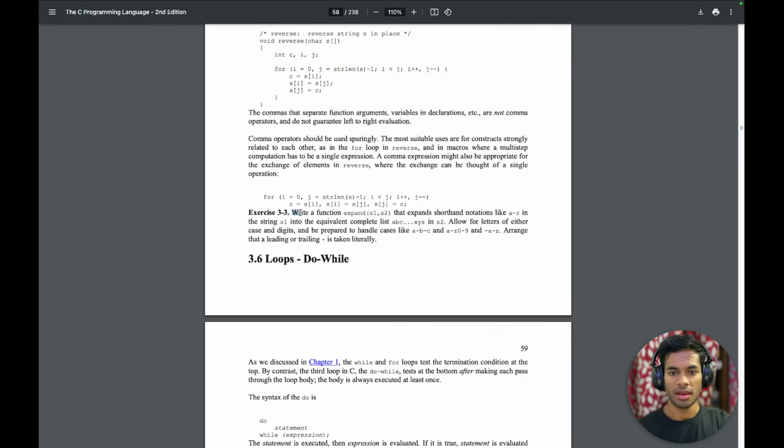Question number 3. Write a function expand(s1, s2) that expands shorthand notations like a-z in the string s1 into the equivalent complete list abc...xyz in s2. Okay, the shorthand is in s1 and I have to expand it into s2. Allow for letters of either case and digits, and be prepared to handle cases like a-b-c and a-z0-9 and -a-z. Arrange that a leading or trailing - is taken literally.